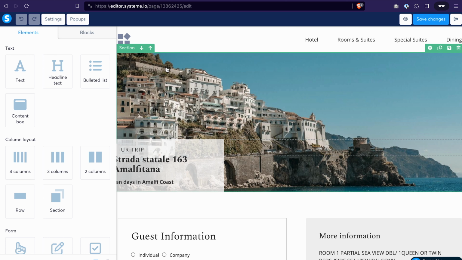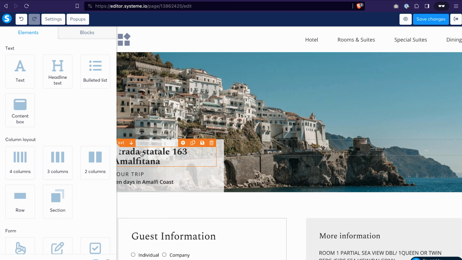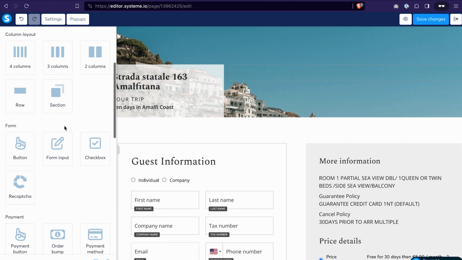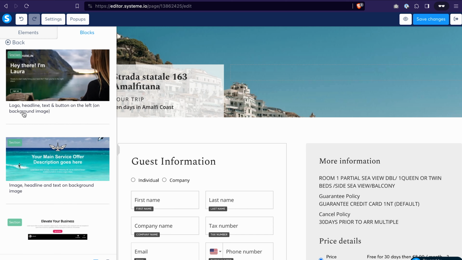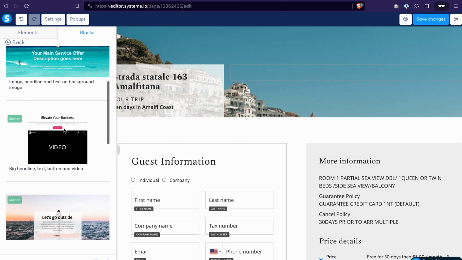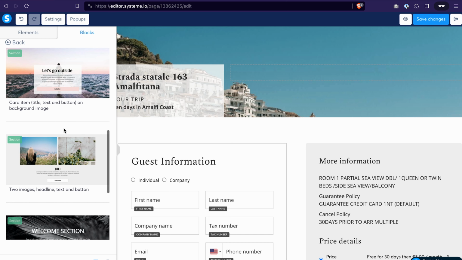The first difference that you may notice is that the element bar is on the left and not on the right. It was a bit unusual for me after I started using System.io after ClickFunnels. As mentioned before, also here we have sections, rows and different elements, and we can move them around. All basic elements that we need, and also templates for different building blocks, which of course makes the creation of a funnel or a site easier.